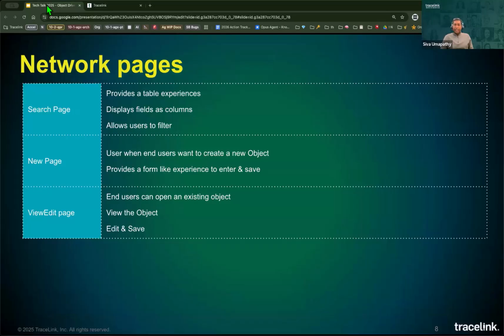Okay, so I did talk about pages. There are three patterns, three kinds of pages that we have. We call them a search page, a new page, and a view edit page. A search page is straightforward. It's a table experience, which gives you objects. A new page is used to create something. A view edit page is where you open an existing object and edit it. I want to re-emphasize the words I use. We use object type equivalent to table, and object equivalent to a row. So these are the three pages.